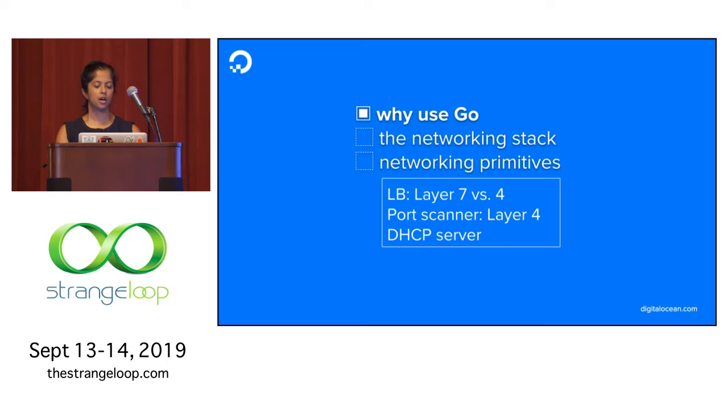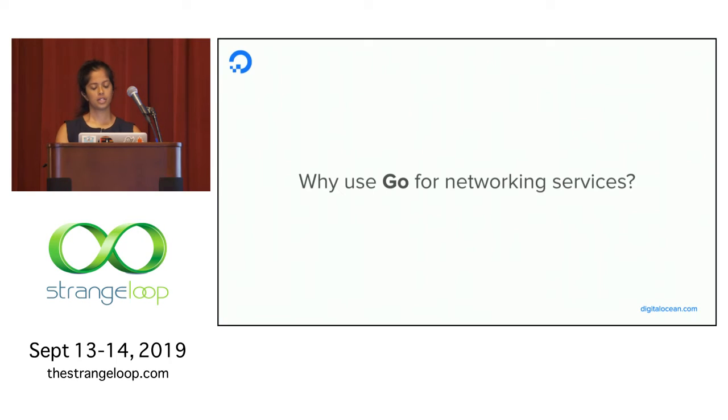We're then going to dive deep into the networking stack and define some of those terms that I had mentioned before. Then finally, we're going to end with actual examples and some code snippets, I promise they won't be long, of different network primitives. So for example, a layer 7 versus a layer 4 load balancer, a port scanner, or a DHCP server. So let's start.